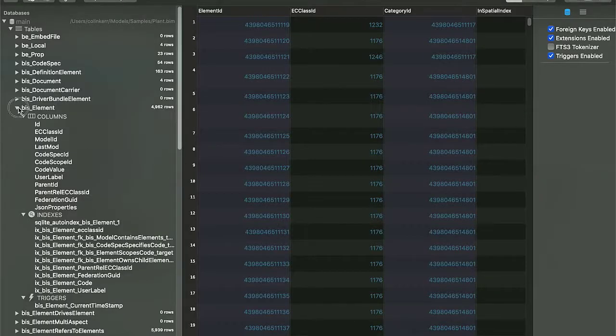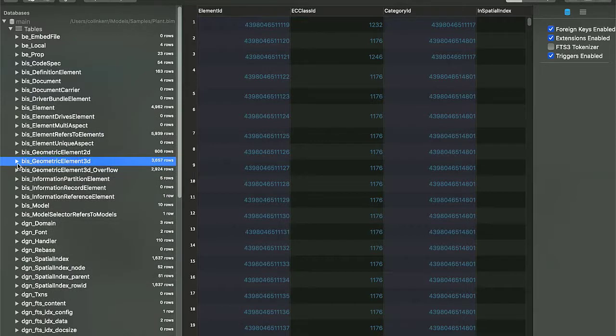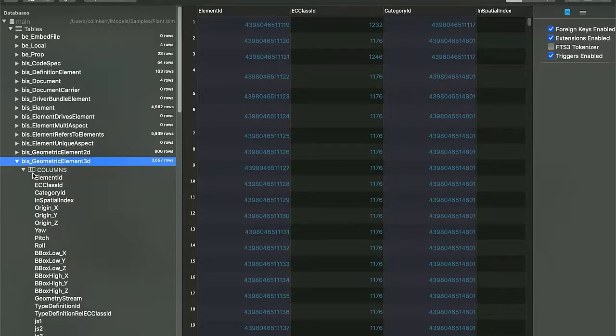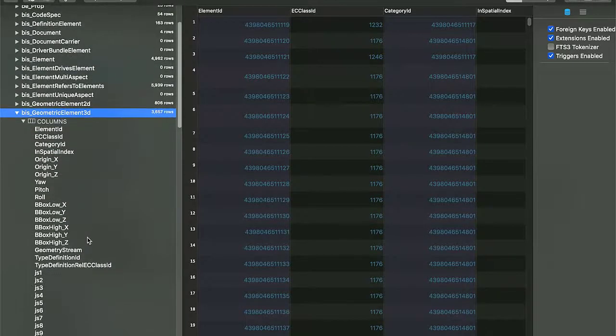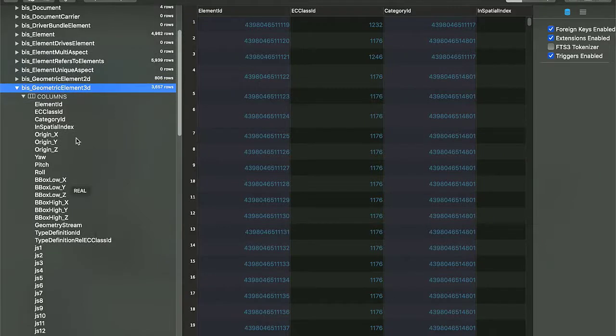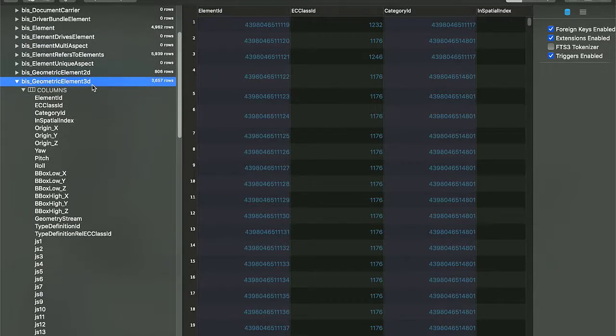Now, if we look at something like the geometric element 3D table, you can start to see some of the magic we do to support an almost infinite number of classes inside of a single database. So here you can see the geometric element 3D table.